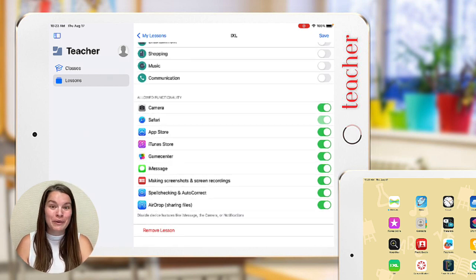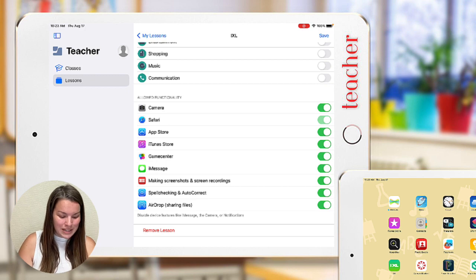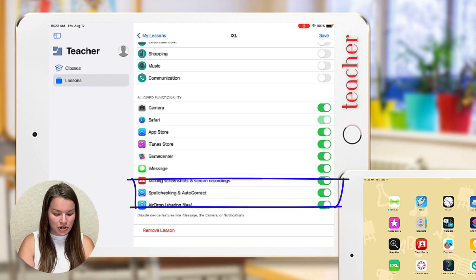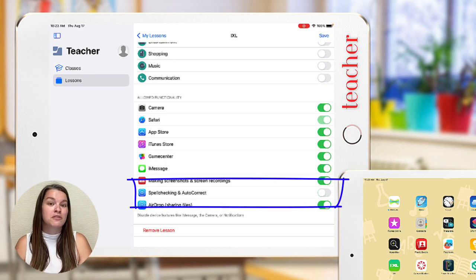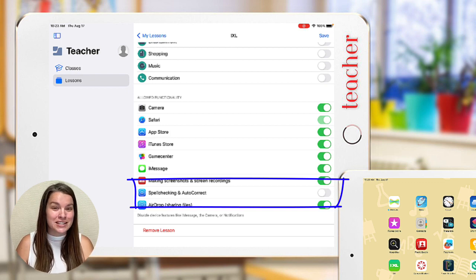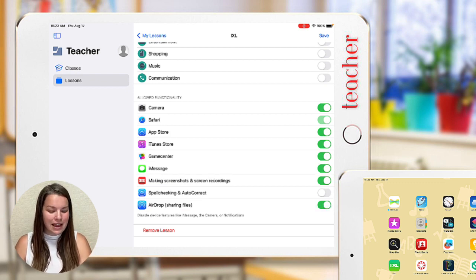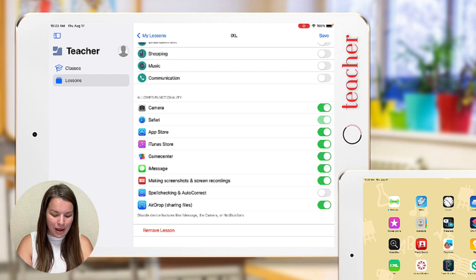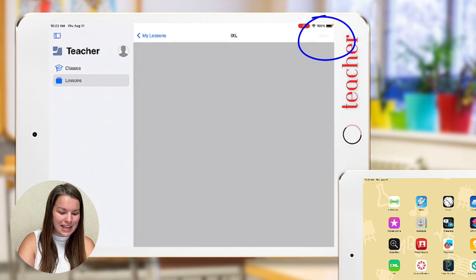The only other one you're going to want to notice is if you want to have spell check or autocorrect turned off. So if our students are working on a writing project where I want them to practice their intentional spelling and writing, I maybe want to turn that option off. For IXL, it doesn't matter all that much. I'm going to go ahead and push save in the corner.